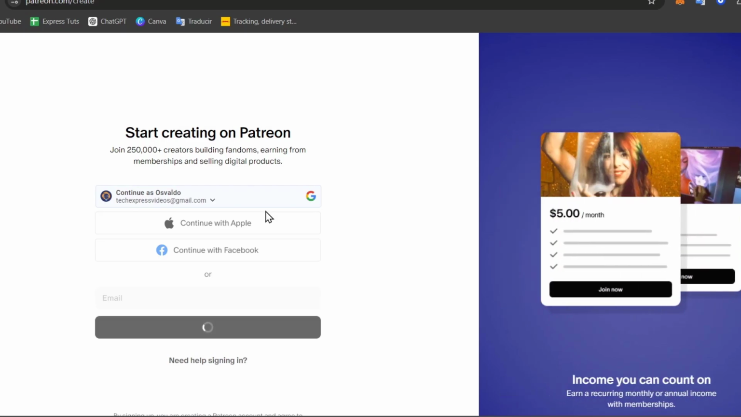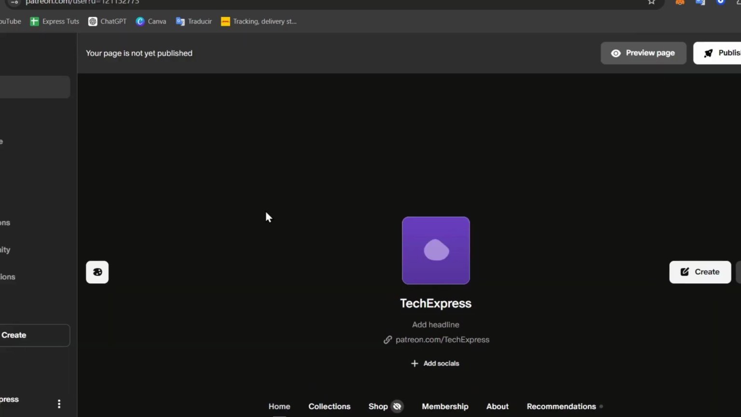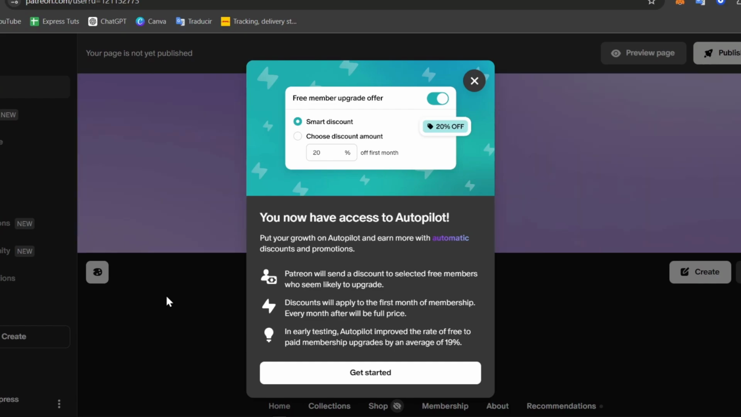Now, setting up your creator profile. Once your account is created, you'll be prompted to set up your creator profile. If you're just willing to use Patreon as a supporter, what you can do is go directly back to patreon.com and your username should be created right away. That's as easy as it is to sign up.